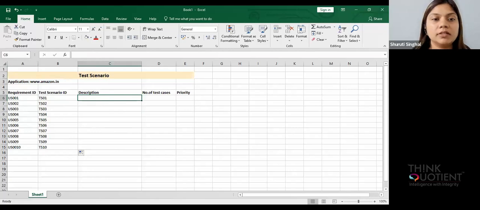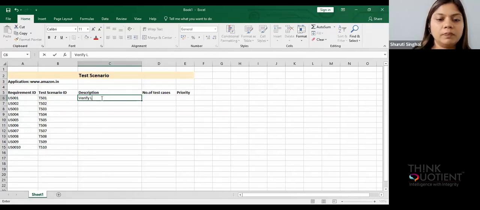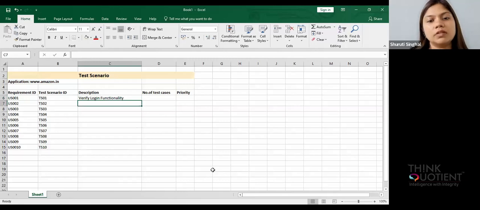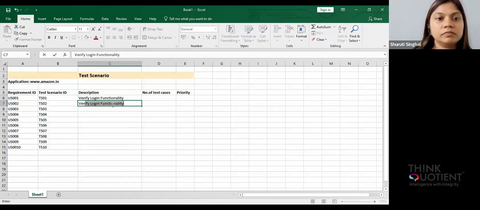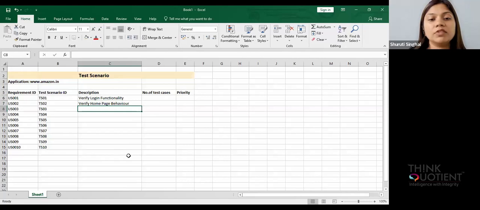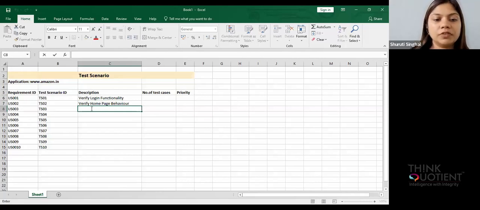Then here I have to write the description of this scenario. So what is to be tested in the scenario? For example, in Amazon, the first thing is we are verifying login functionality. It is your choice that for login functionality you can create 2 to 3 scenarios. I'm just creating one scenario for it. Then, for example, you are verifying home page behavior, that how my home page is behaving, all the icons are there on the page or not, and all other things like do we have the search option, do we have something by which we can log out or not.